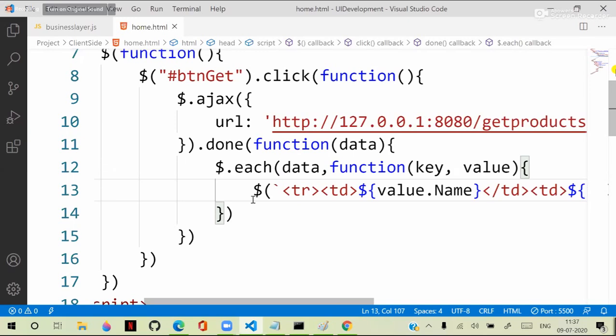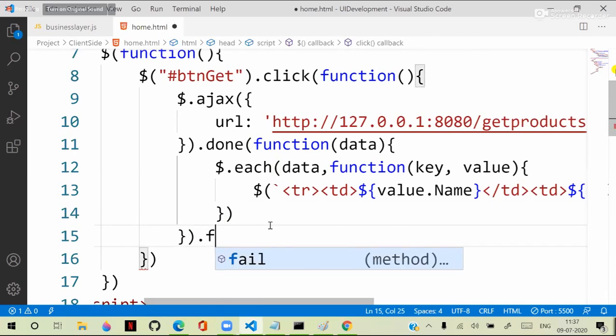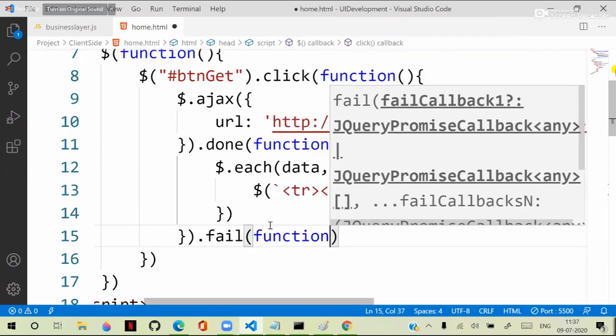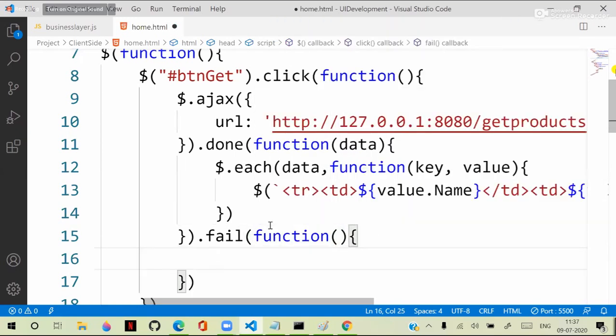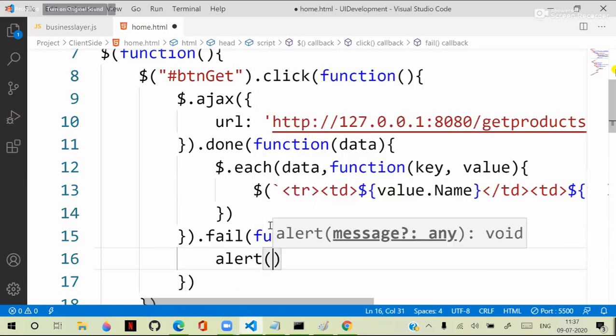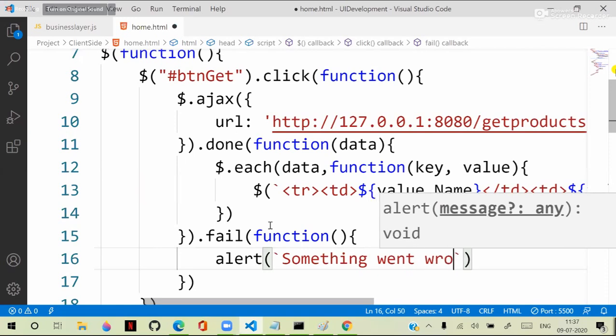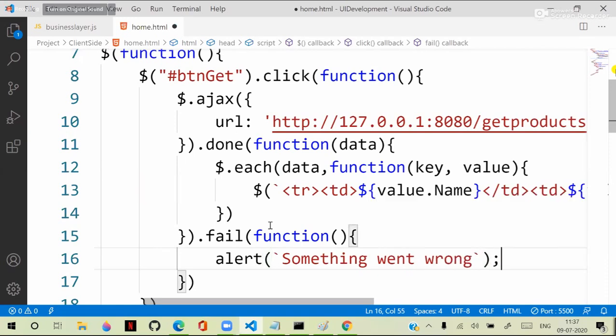So this is how we define the Ajax call. If there is a problem, then Ajax uses another function. This is the done function; Ajax also uses a fail function. Fail is a function that executes and displays an alert saying that something went wrong. That means if there is any problem, it will display. The done function is enough. It will get the data and display the data.